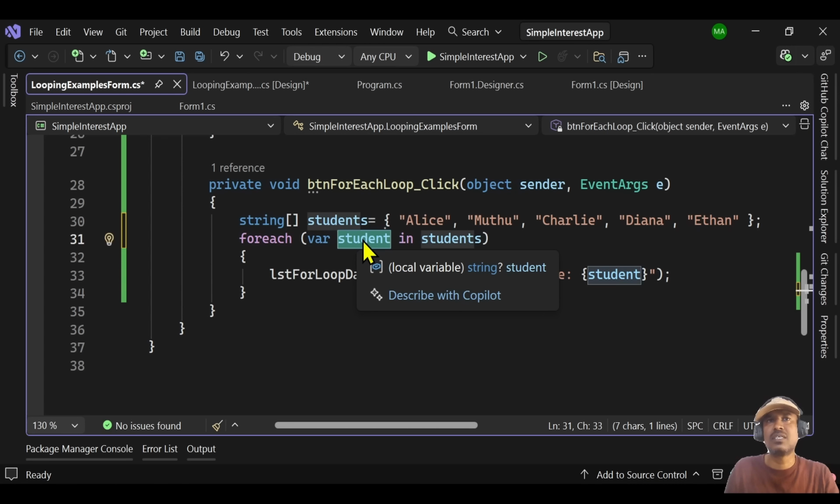Then we are defining the variable. This is the current item. You can define any name. It's not mandatory to always put student. You can put any name, even your own name. But my strong recommendation is, if you want to be a professional developer, always put some meaningful name so that other developers can understand easily what this is about. If you don't put relevant names here, other developers will find it very hard to understand what this foreach loop is about. So we put a relevant name, student, which is the current item of the collection.